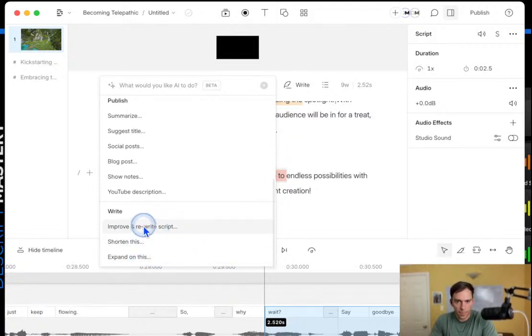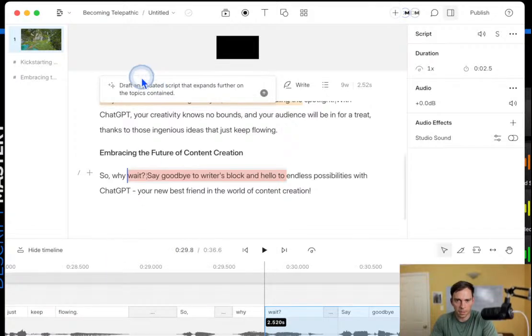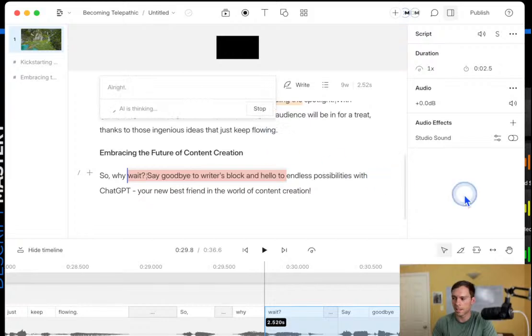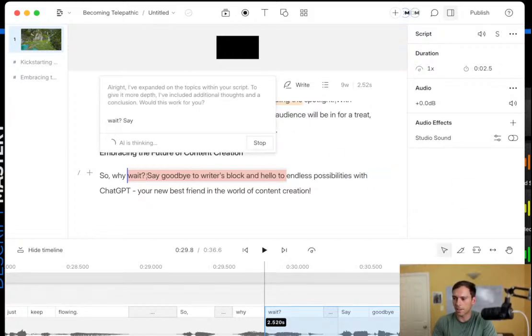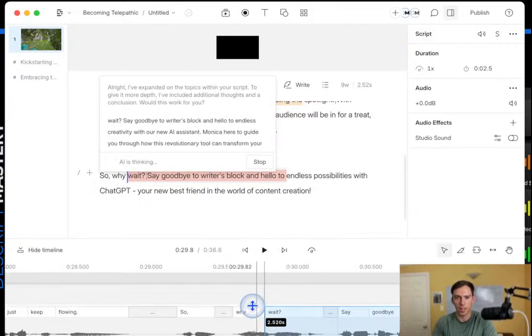And then, so that was the improve and rewrite script. I could do shorten this. It's already really short. I could say expand on this, draft an updated script that expands further on the topics contained. And I could hit enter and it'll go. Yeah, definitely give it a try and let me know how it works for you.